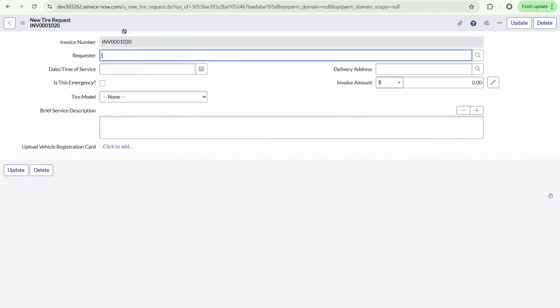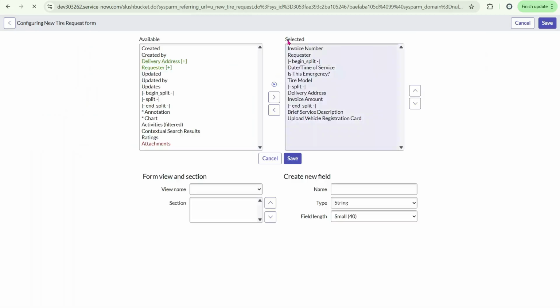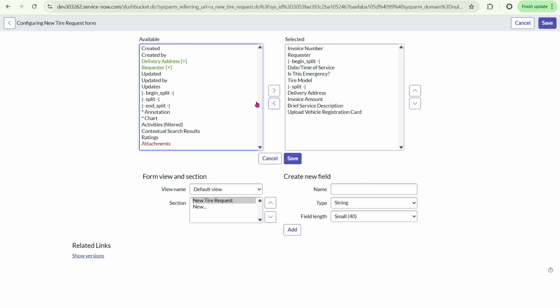See, after two columns, we have started the begin split. Until here it was split, and then before the brief description, we ended the split. Okay, so this way also you can configure your form view from the form layout option. If you want to remove it, just click here, remove.